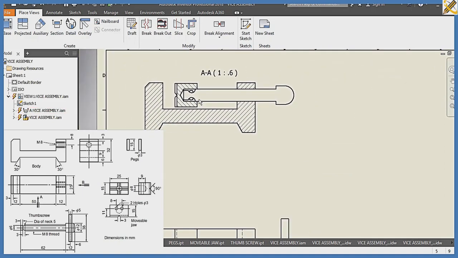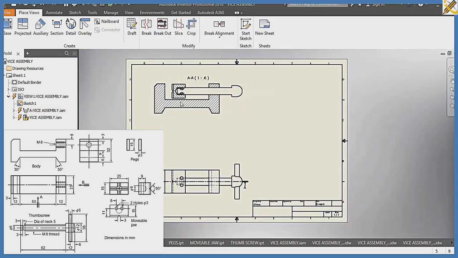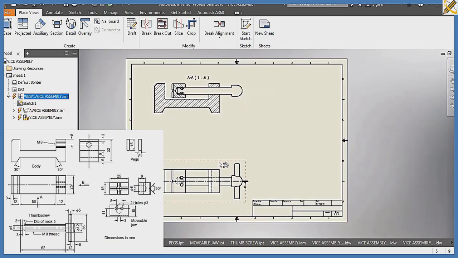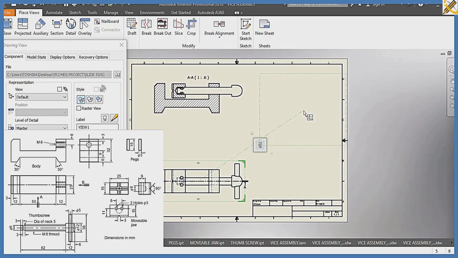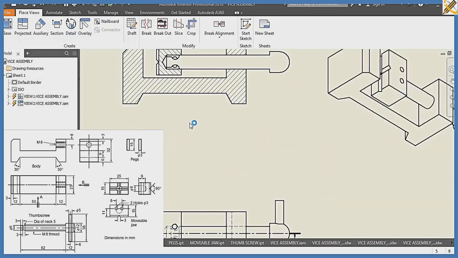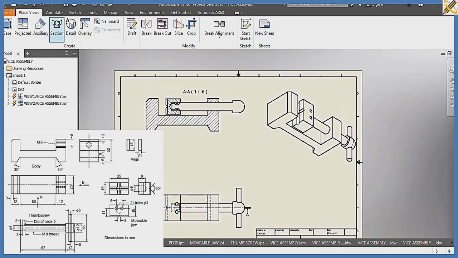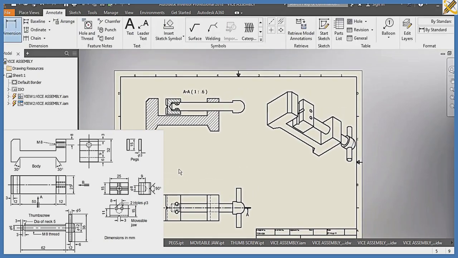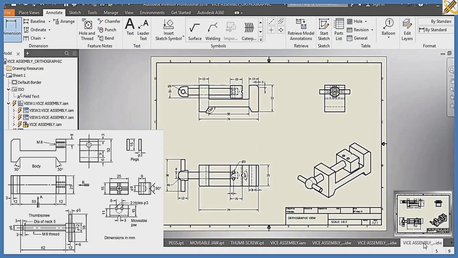Alright, so that is that about that. Okay, we can actually display the full isometric of this one somewhere here. So I'm going to click my annotate and do my dimensioning. You dimension this one the same as what you actually have here.